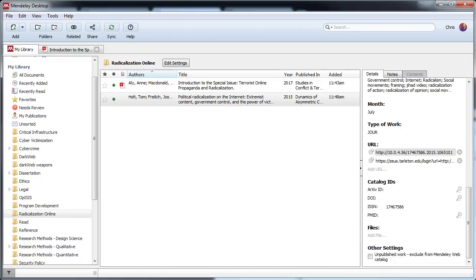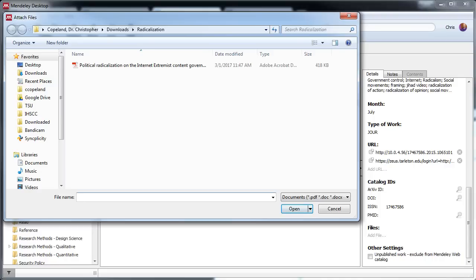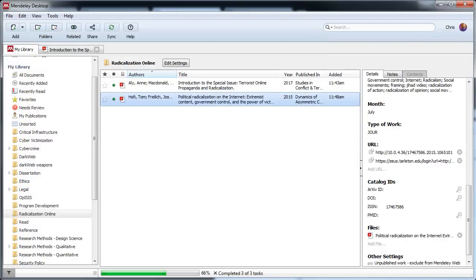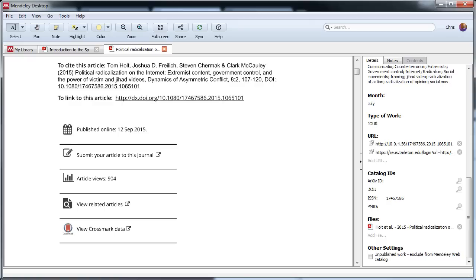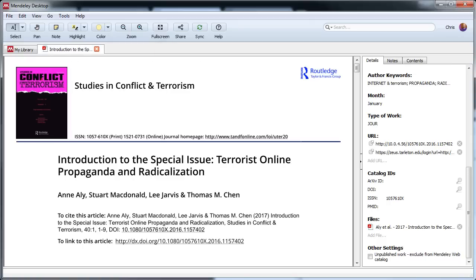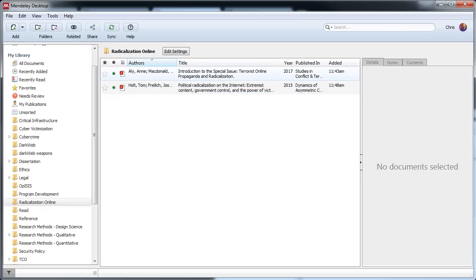All right, everything's there. I'm going to scroll all the way down to add files. I'm in my downloads radicalization folder, and so I'm going to select the appropriate PDF, which is the only one in there with the same title. And once it clicks here, I'm good to go. I'm just going to spot check that to make sure it is actually Dr. Holt's and Dr. Freilig's work, and it is. So again, it's two examples of how to go through and find and add citations into Mendeley.